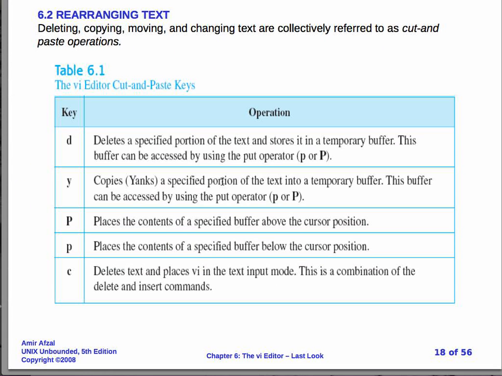Okay, so we looked in chapter 4 at dd to delete a line, dw to delete a word, x to delete a single character. There's a whole bunch of these delete commands and cut and paste. These delete, copy, and p for paste actually predate cut and paste in most editors that you will see, like Microsoft Word and things like that. These were around a long time before Word even existed, and so they work a little differently.